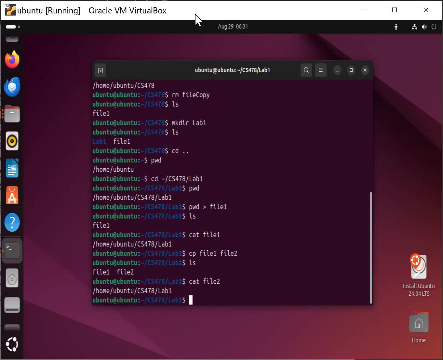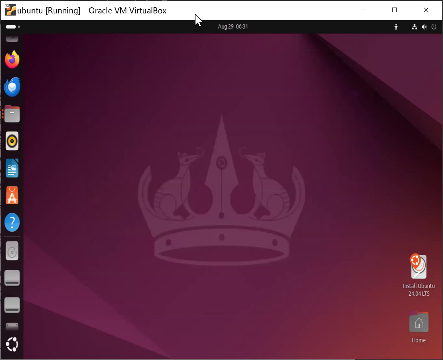And then another basic command to show is we could just stop this terminal by simply typing exit. And that will end our current session. And that was some basic commands with Unix.